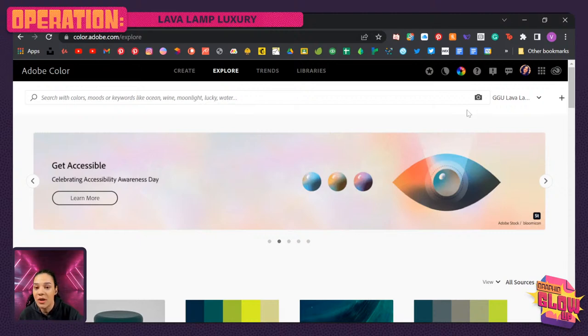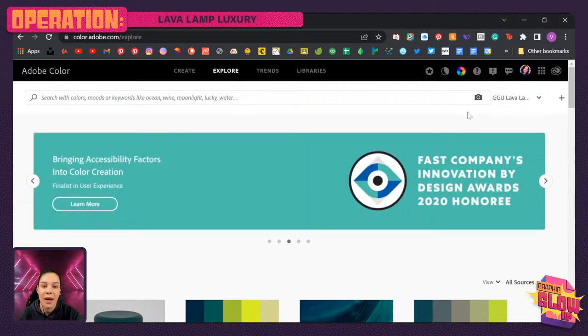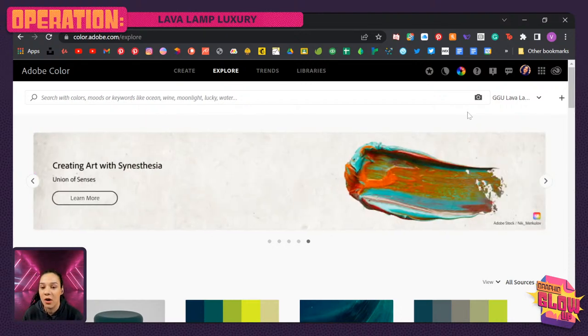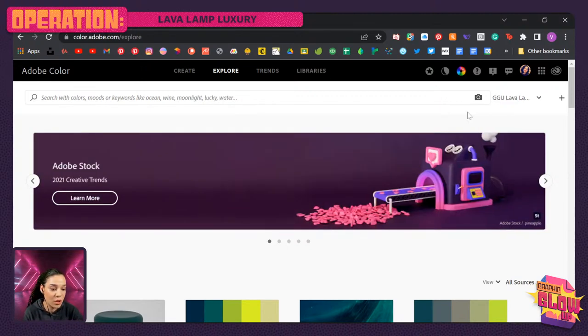So if you ever get a hankering to just jump in and grab some colors, or if you really need to grab something for a project, you can make the library on the fly, not have to worry about that. You can organize as you go, which is really cool.